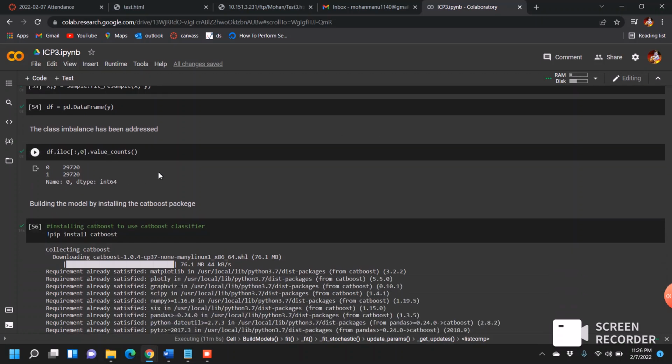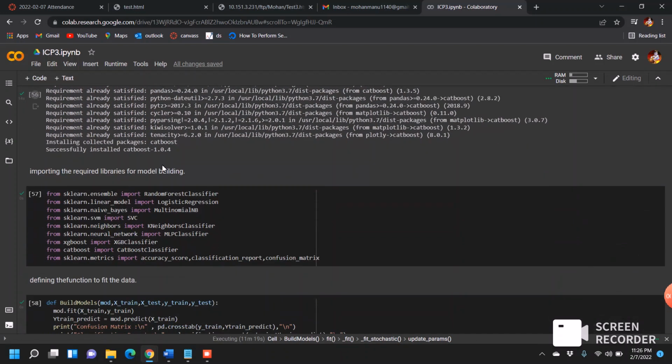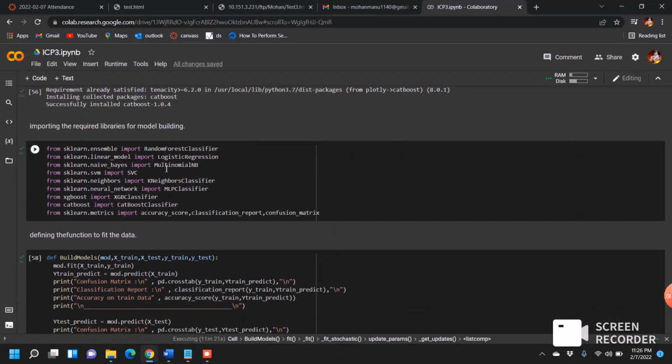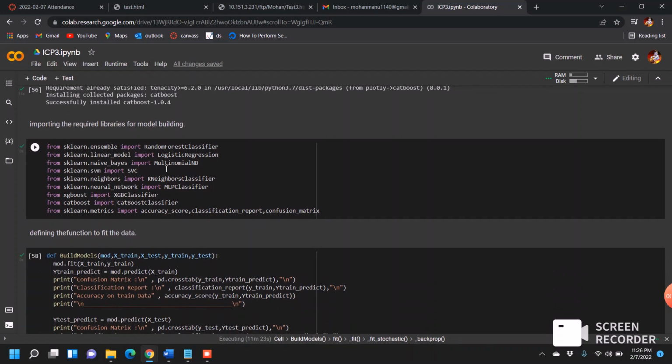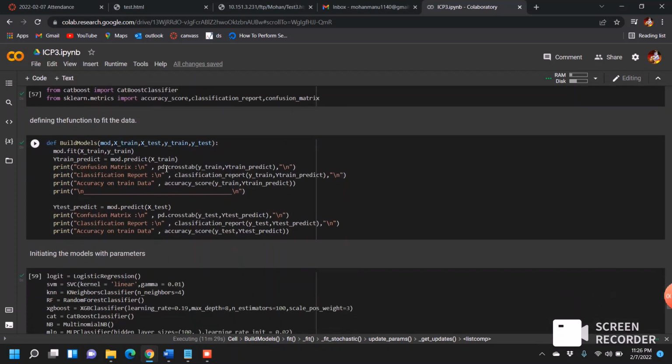For building the model, we have to install the CatBoost package. So I ran pip install catboost. After this I imported the libraries that are required for model building. These are the libraries, and we defined the function to fit the data. So we have taken our customized function, like build models.